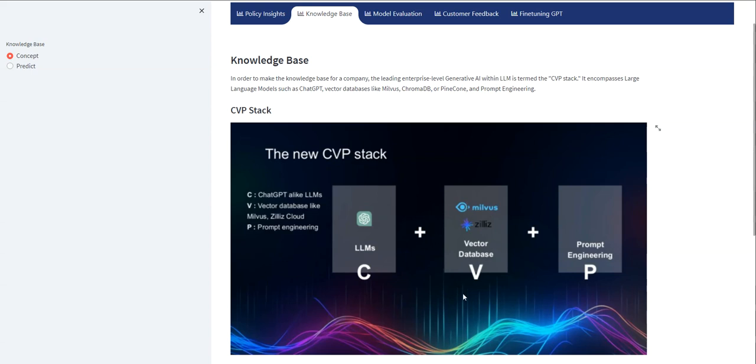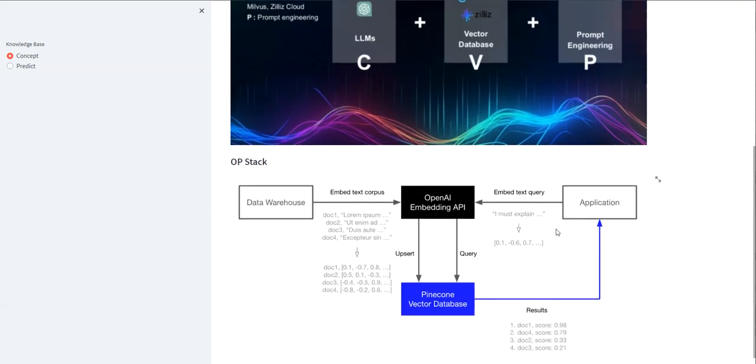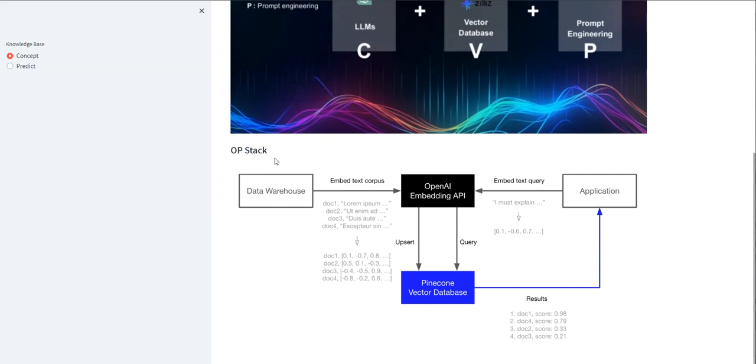You save all the documents in the format of vectors in this vector database, so you don't have to upload a file anymore. They are serving as a database. You can directly start asking questions, right? And you have the prompt engineering, where you can ask a specific question that will prompt the answers. And you can see this is the OP stack. O stands for OpenAI. In this example, we are just using OpenAI.